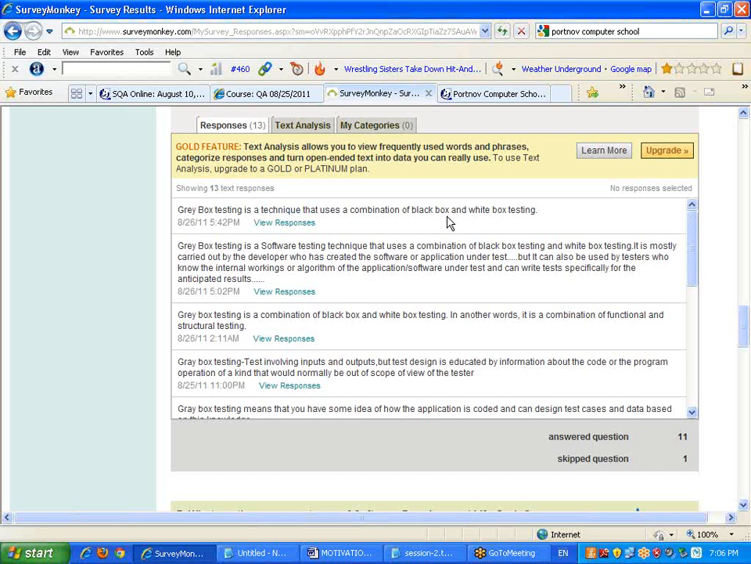Black box means you test from the user perspective. You don't know anything about the product. Just what the customer, the user, is seeing on the screen. White box testing is another extreme, so you know all about the product. You work with the code. Gray box testing is a little bit more complicated than black box.